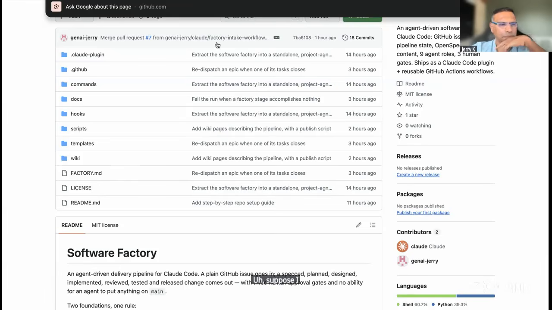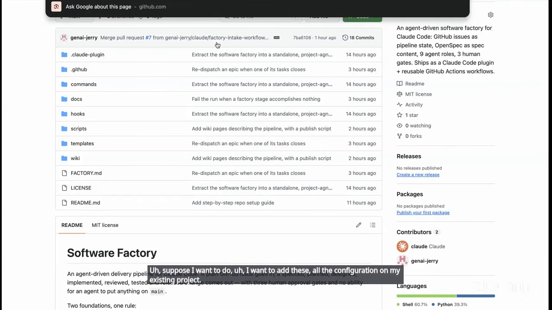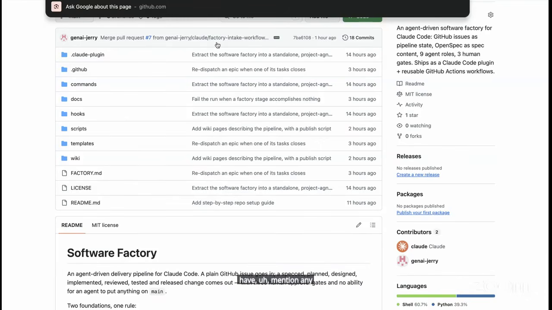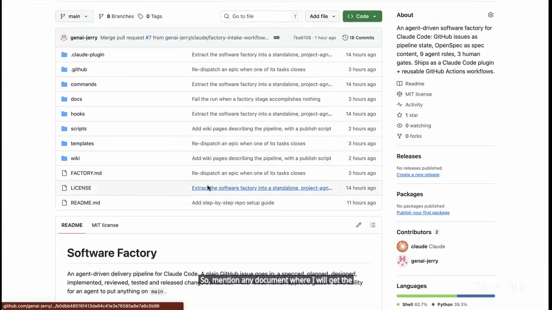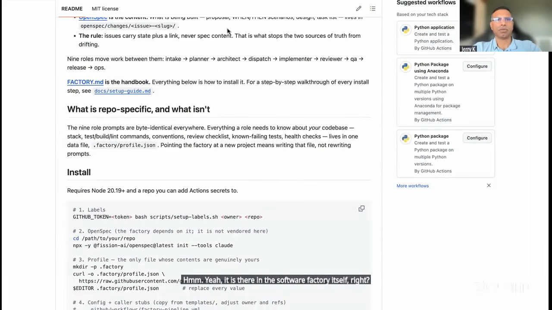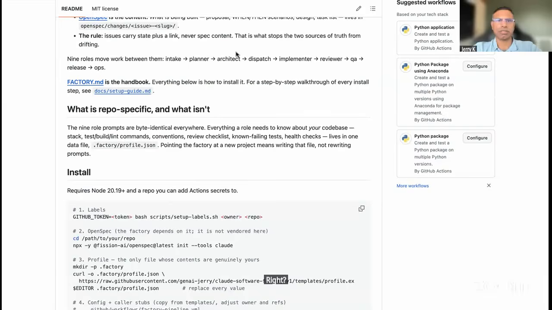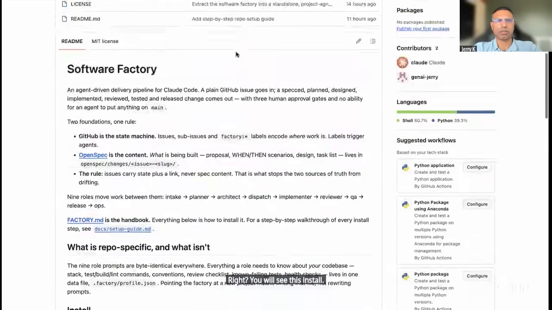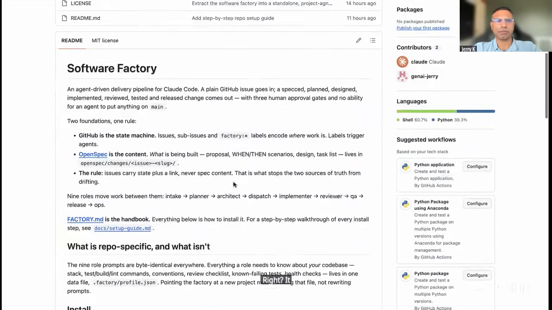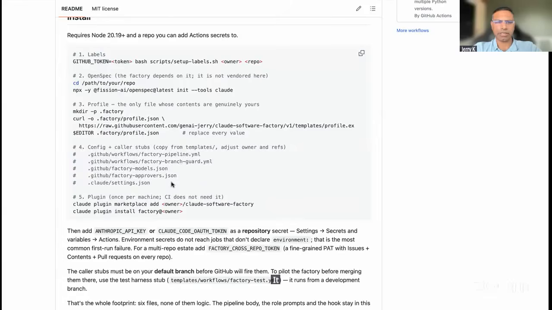Suppose I want to add all this configuration to my existing project. Is there any document where I will get the steps for executing this? Yeah, it is there in the software factory itself. If you go to that, you will see this install, the README there. It will have everything in that.